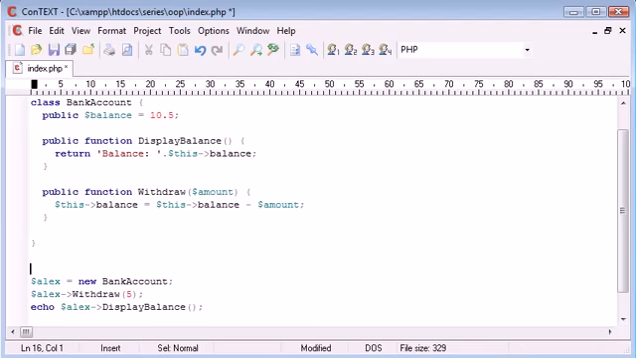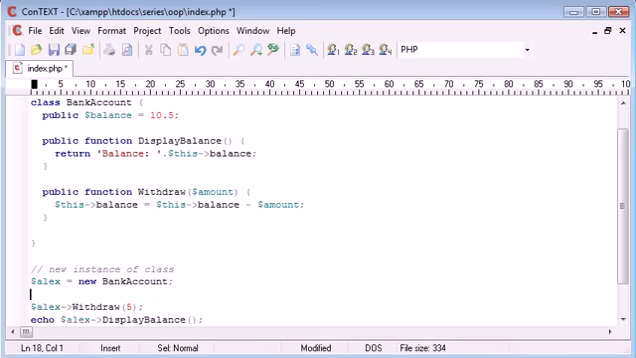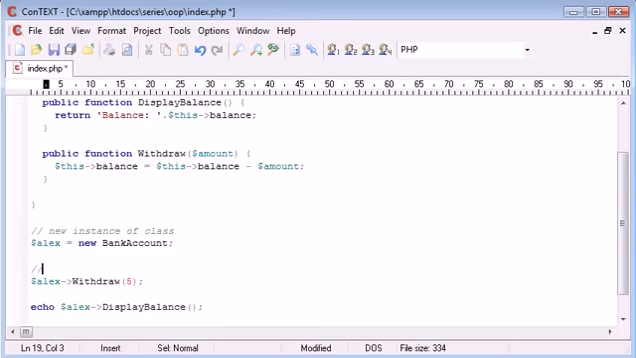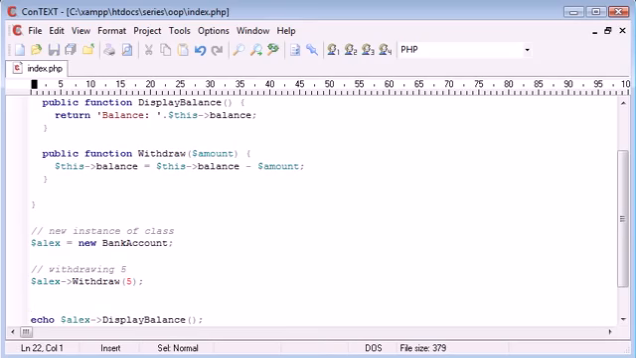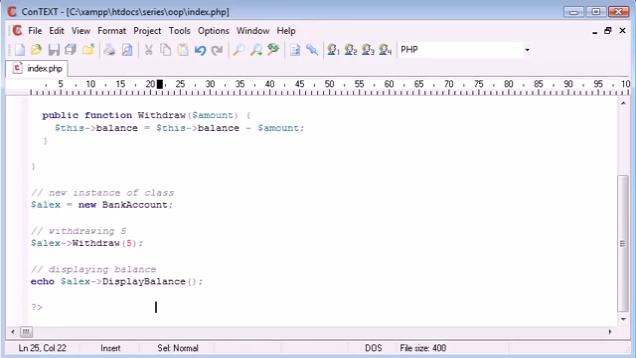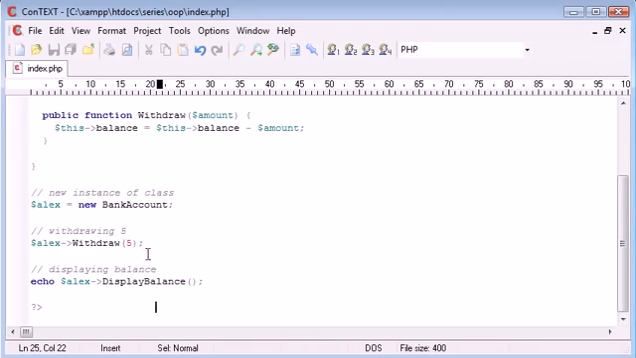So let's just go ahead and comment this so we know what we're doing. New instance of class. Then what we're doing is withdrawing £5, and then we're displaying balance. So what we've done is we've created a new instance, which is fine. Now what we've done, the difference is before we display the balance, we're making a withdrawal of 5. So let's go back. Now what should happen is we should display the balance out as 5.5, as you can see here. So we've displayed the balance out now as 5.5. So we've successfully withdrawn £5 from our bank account.